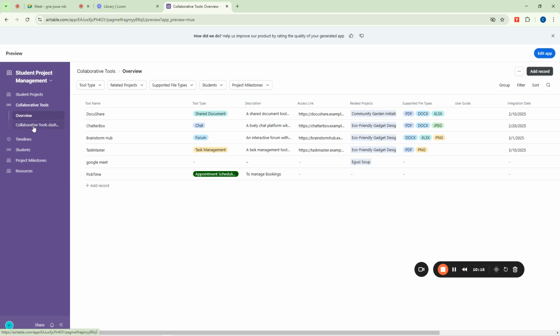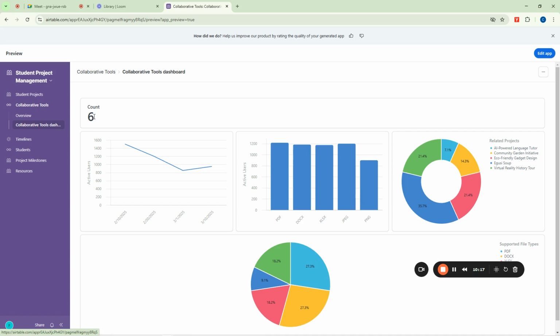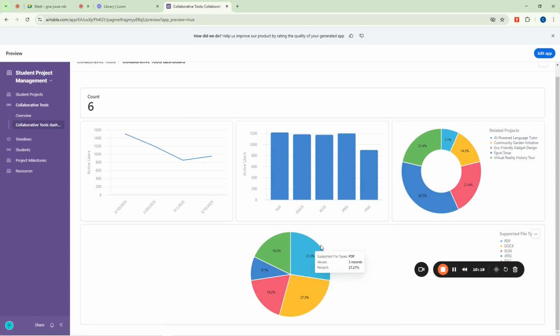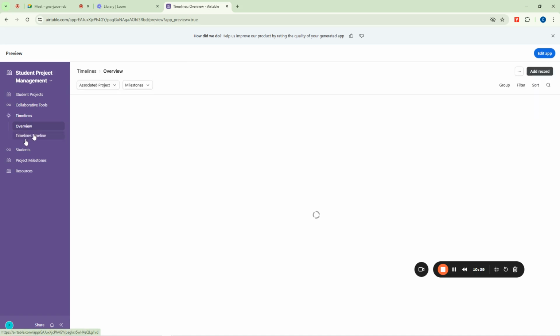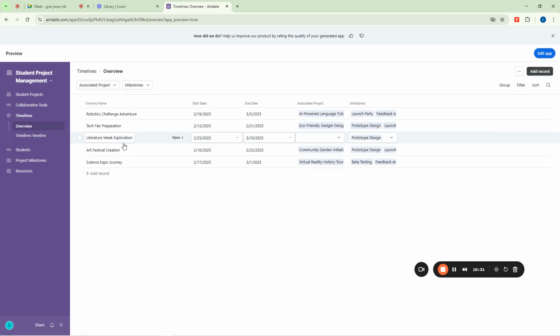Then collaboration tools dashboard, you can see that we have 6 collaboration tools here. You can see that we have PDF, we have docx, we have Excel, we have JPEG, and then whatever here. So these ones are just like, then we have time frame here. So this one is more like where you need to specify everything.